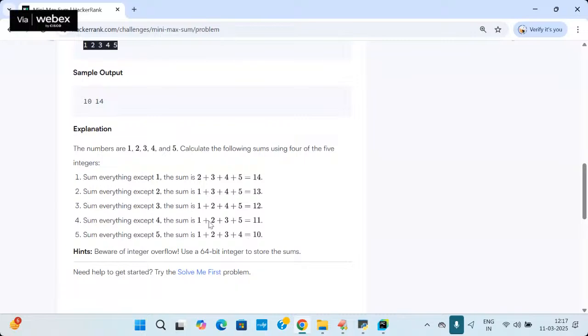When you add all of them in a simple summary, I said to you directly, 1, 2, 3, 4, 5, for example, you see. Sum everything except 1: 14. Sum everything except 2, that is 1, 3, 4, 5: 13. Sum everything except 3: 12. Sum everything except 4: 11. Sum everything except 5: 10.